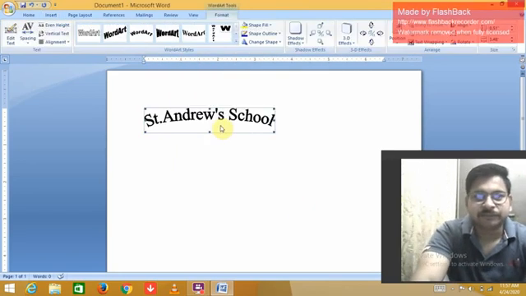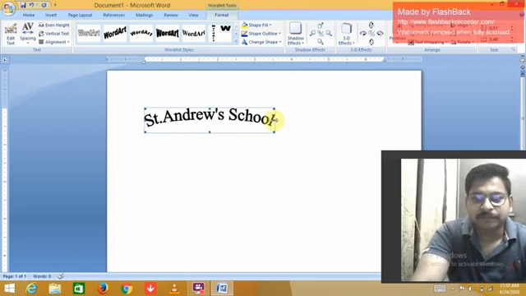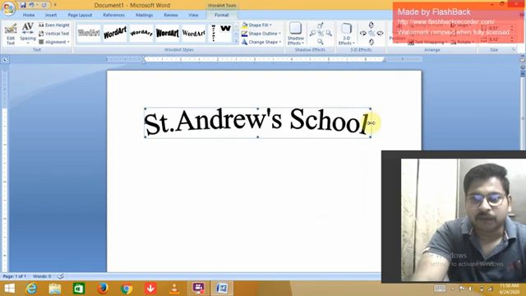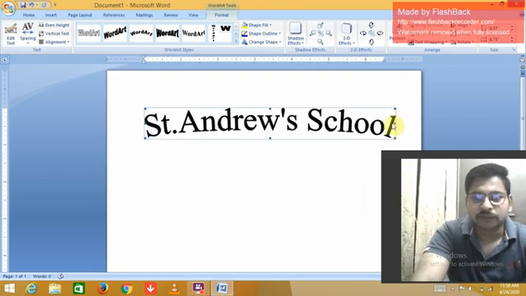As you see, St. Andrews School has been printed. You can increase or decrease the size of this text. For doing so, click on this arrow, hold the left mouse button and drag the mouse. As you see, the size has increased.